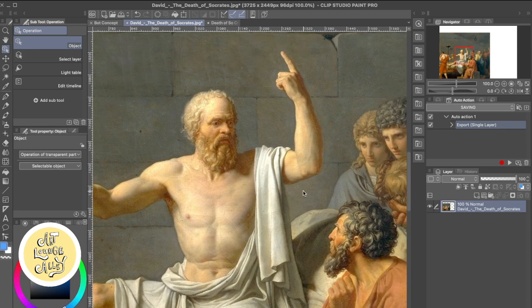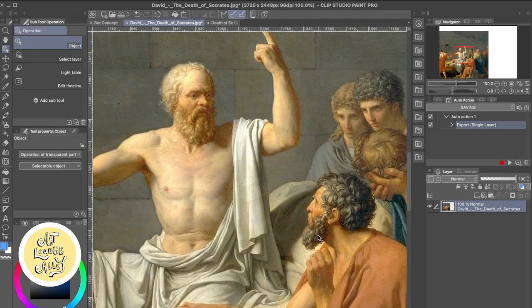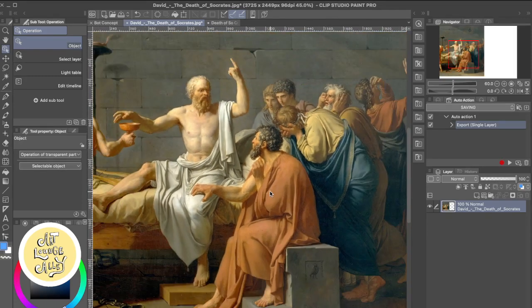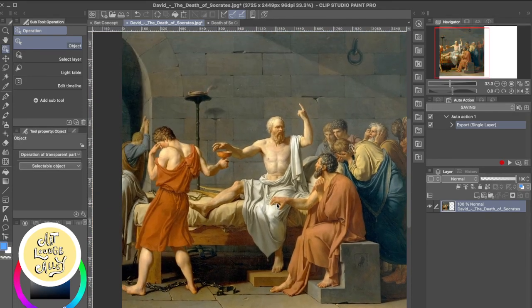But just really beautiful work. The face expressions are also great. And just like the drama in the scene is also fantastic.